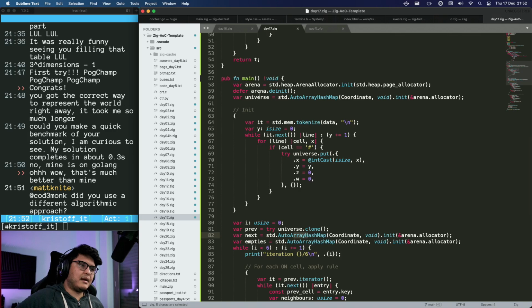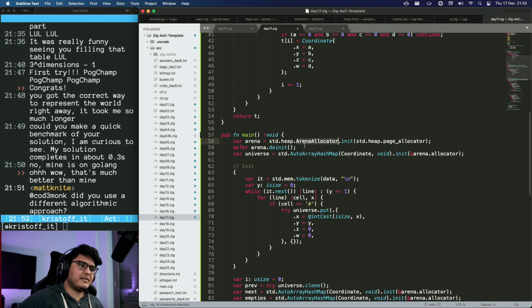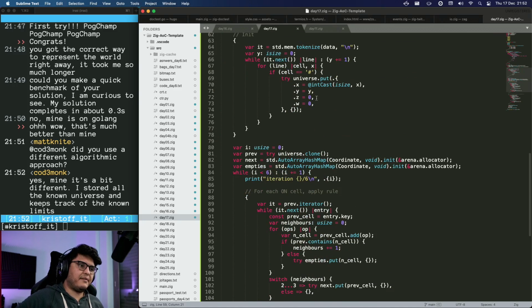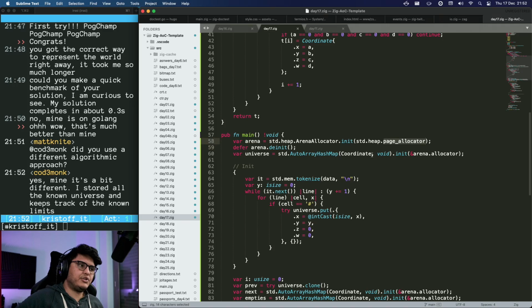But there's also the fact that I'm cheating in a sense because I'm using an arena allocator, and this basically means that I don't pay allocation price for anything, basically. I think this stuff all fits inside a single page all the time. And that's it.